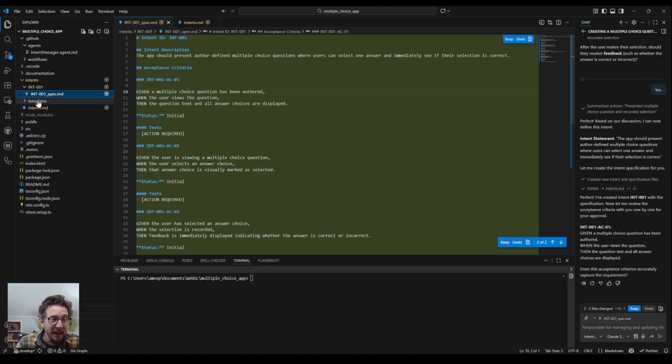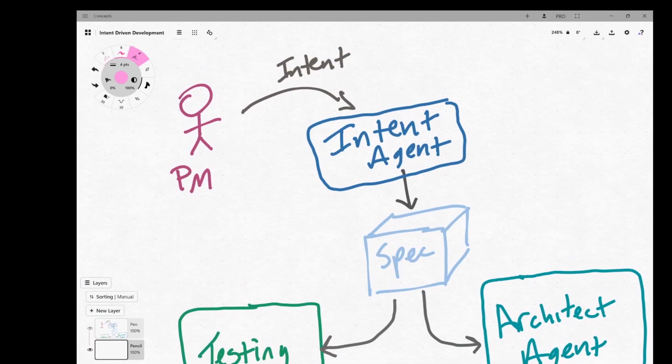Now, for this spec file, I did provide it with a template. In the intents folder, we do have a spec template. This is how it knows the format of the spec file. And we want a kind of rigorous format because other bots are going to roll in.